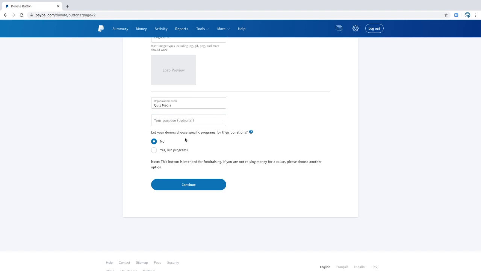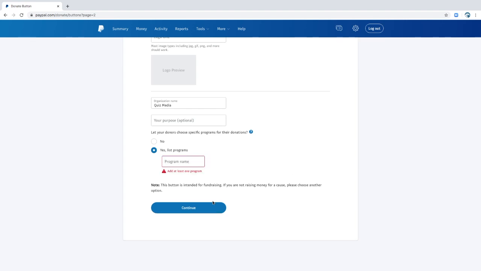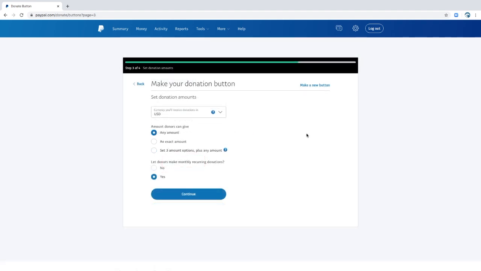Then you let your donors choose the specific program for their donation. For more information about that, hover over the question mark. If you want to list the programs, you just click Yes and type the program name. Note, this button is intended for fundraising. If you're not raising money for a cause, please choose another button. Then click Continue. The next screen will ask you to set the donation amounts.